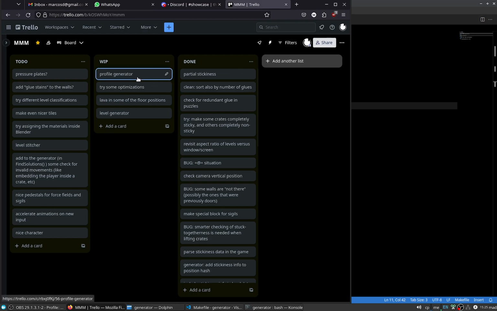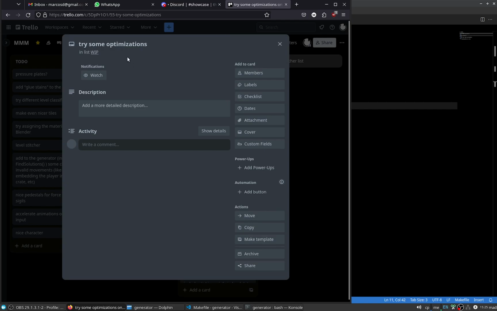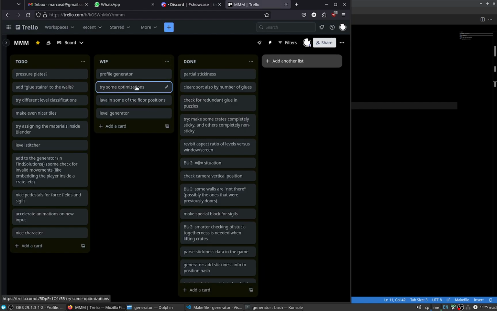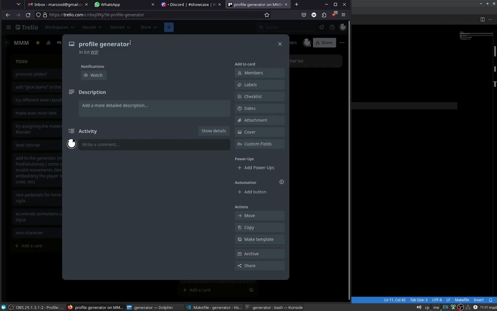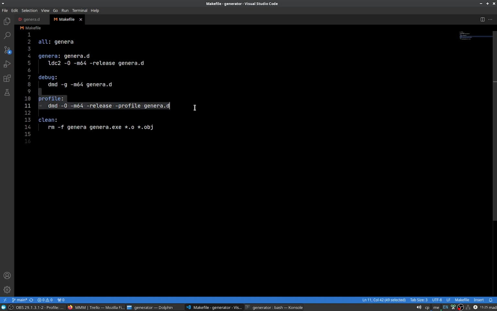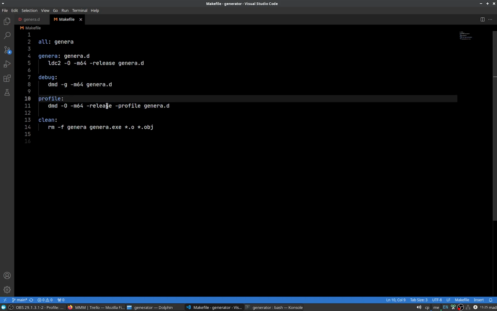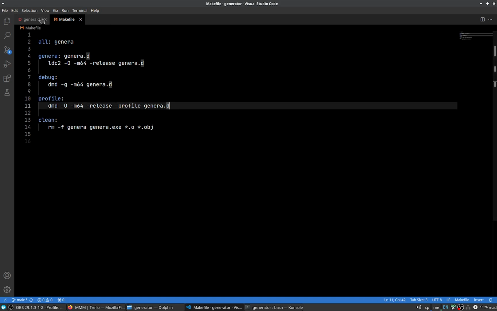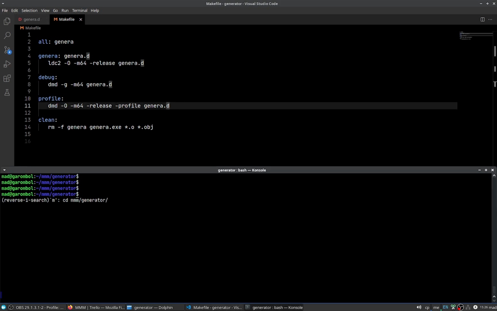Hello. The other day I was trying some optimizations, but they were not very fruitful. So perhaps today I will show one of the ways we can profile. I made a profile command for the compiler. Let's use it. Make profile.